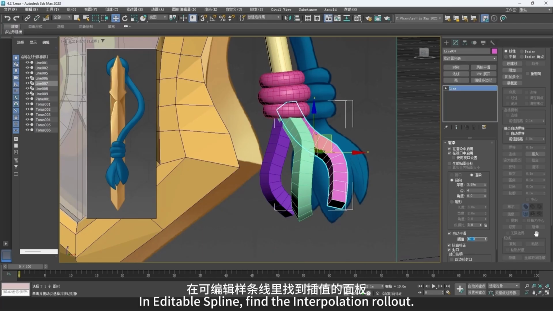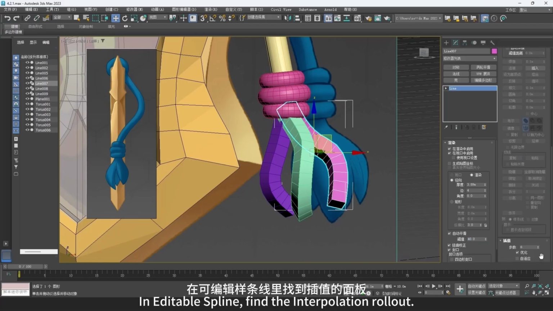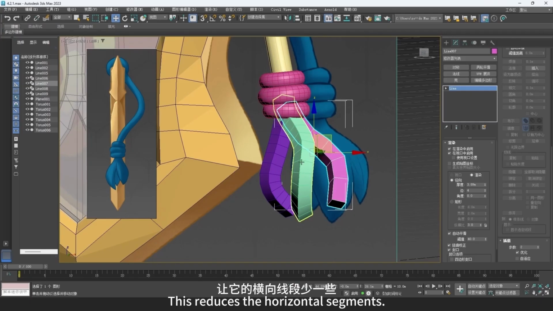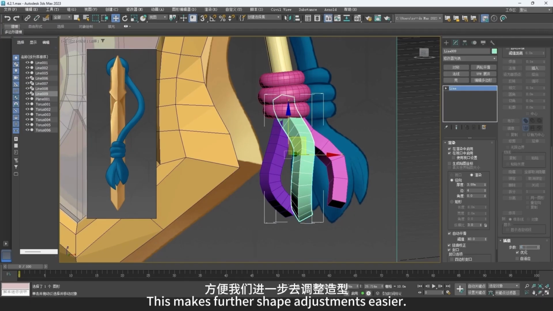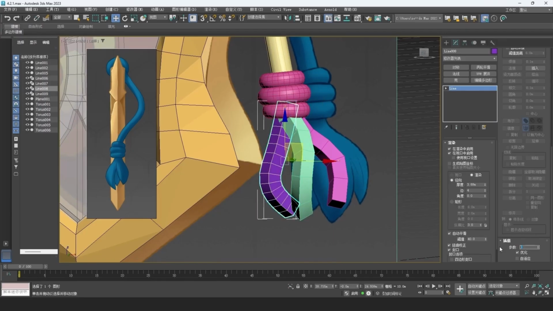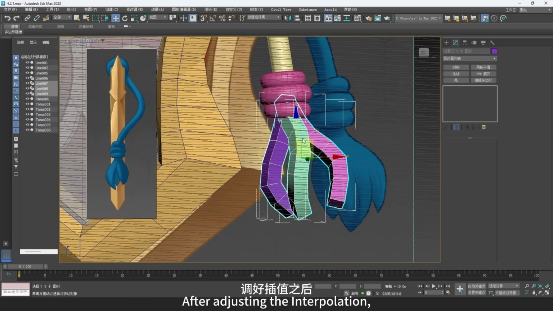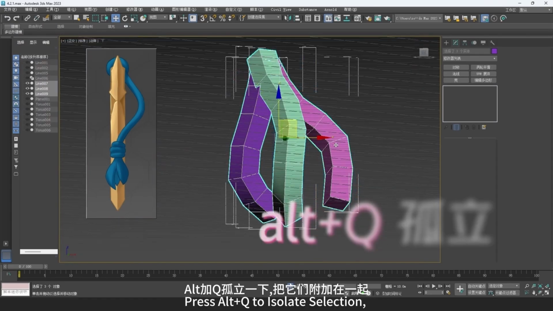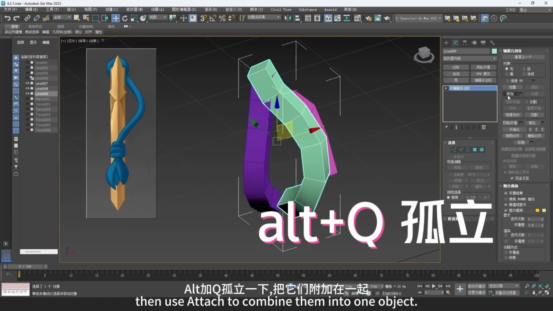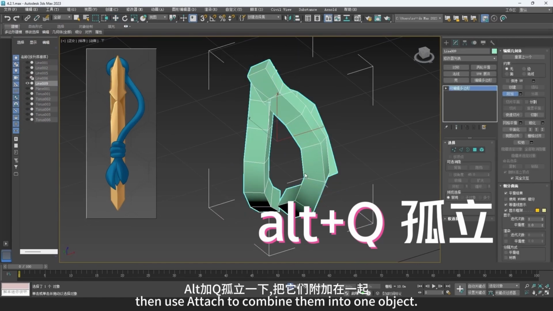In Editable Spline, find the interpolation rollout. Set steps to 2. This reduces the horizontal segments. This makes further shape adjustments easier. After adjusting the interpolation, right-click to convert it to editable poly. Press Alt plus Q to isolate selection, then use Attach to combine them into one object.